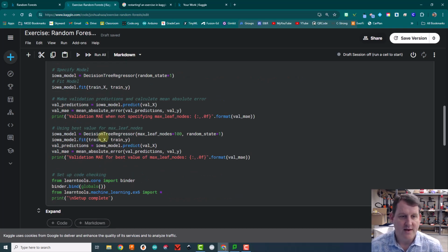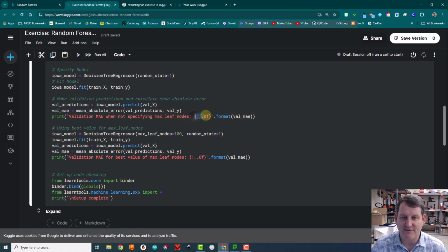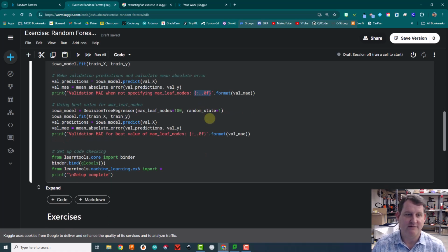All right. Next thing we're going to do is just print that on the screen. So we're going to print the words validation MAE when not specifying max leaf nodes. And then after that, it's going to actually print this. All of this stuff here is for this format thing to tell it how to format it. Let's not worry about that. We won't use that on our stuff.